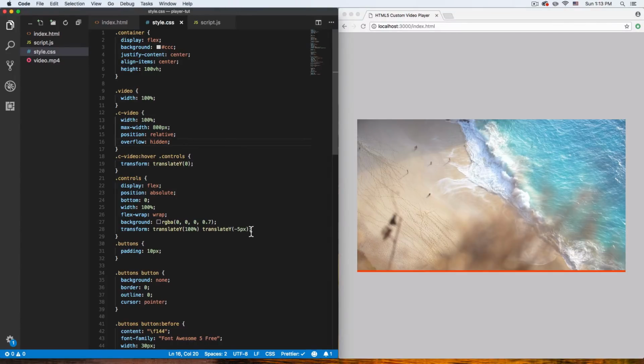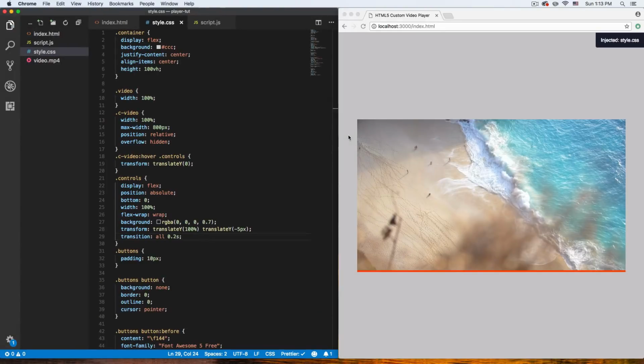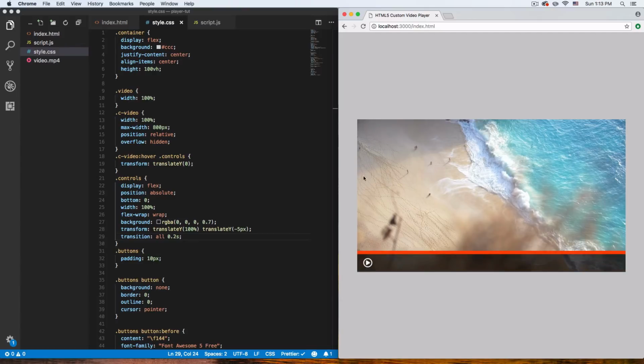That's what I want. But of course, I want it to be smooth. So let's add here on the controls transition, all in 0.2 seconds. So it's kind of quick, you know. There you go. That's what I want. So if you hover, you can kind of use all the controls that you have here. If you don't, you can keep watching the video, but you can't see the bar growing, so you know where the video is. Perfect. So now we are ready to add some JavaScript so we can make this thing grow depending on the time of the video, and we can play and pause the video.